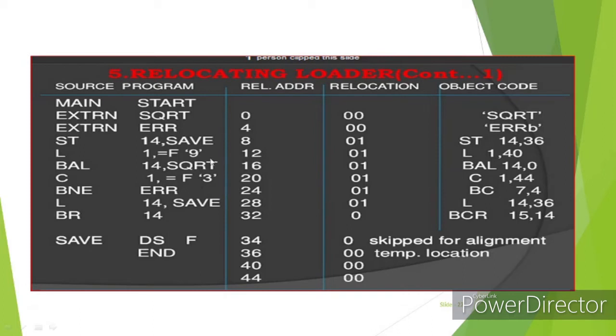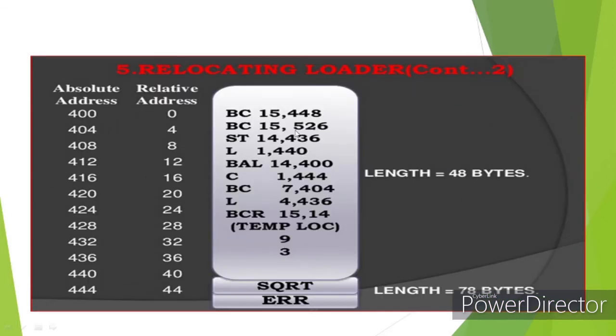So this is the relocating loader, and these are the relocation addresses, and these are the object code. In the same program, the length of all the instructions here is 48 bytes, and the length of square root and ERR is 78 bytes. These are the absolute addressing here, and these are the relative addressing here. As you can see, the square root and ERR subroutines are placed elsewhere in the memory location.